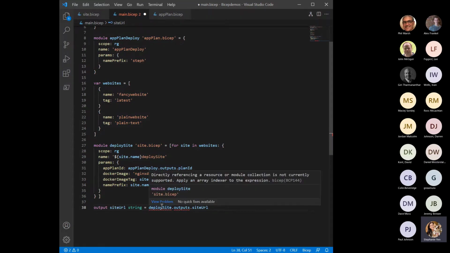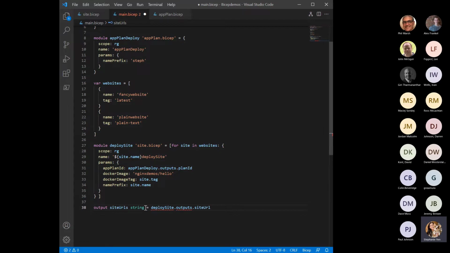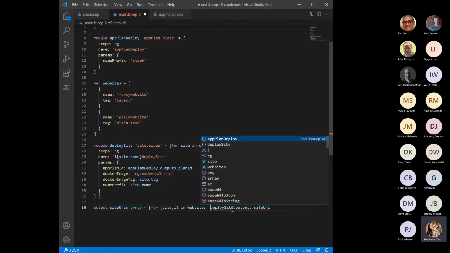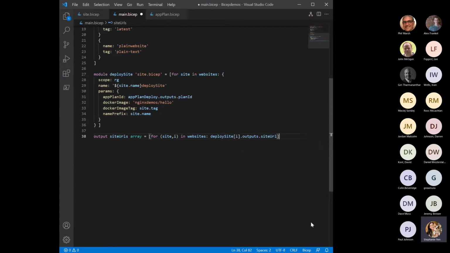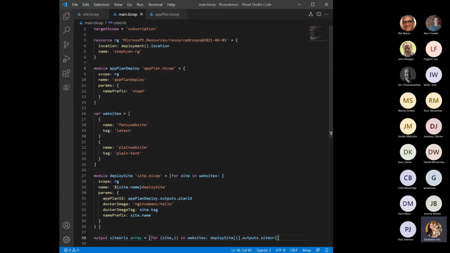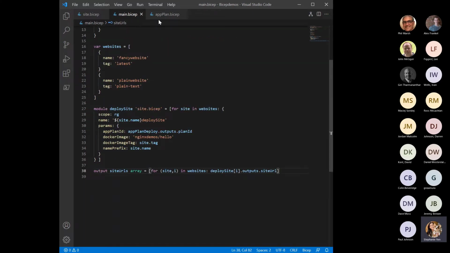We also have to change this outputs because we have two different URLs. So we'll change the string to array and make this for site, I in websites. We'll do deploy site, so we know which ones we're deploying, and close the bracket. So now we can deploy this.